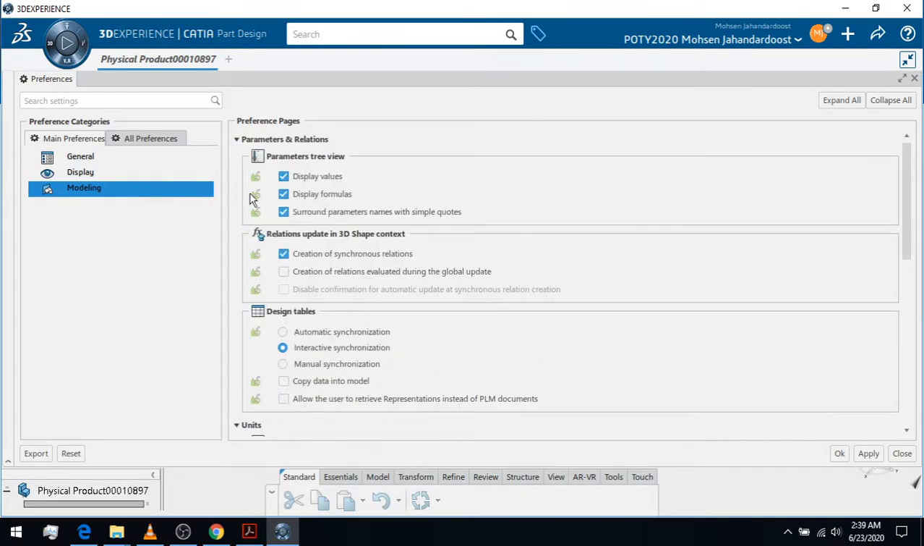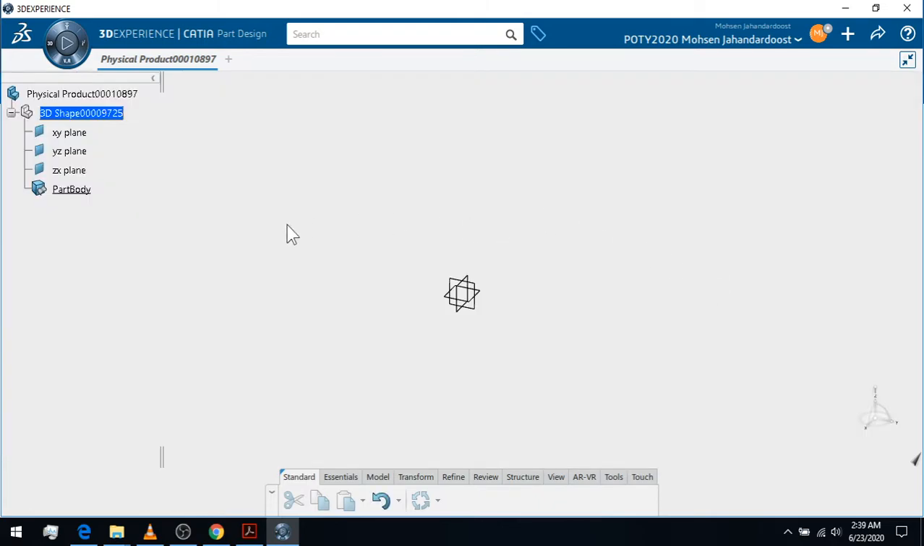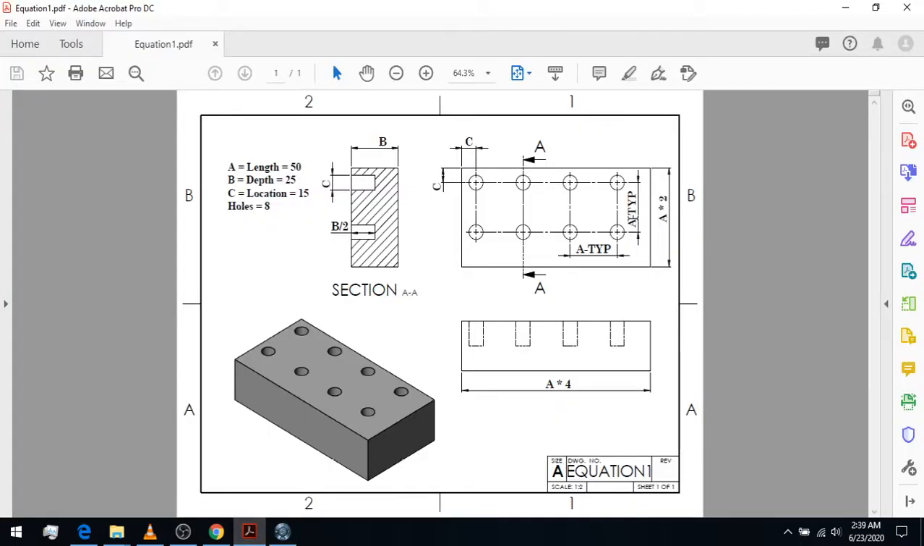The next thing is to tick on the display formula, and also parameter names for your tree, so you can see them in your tree. So I click OK. Okay. So now let's say that we want to create this objective with the global variables that we have here. In other words, we want to create this brick, and there is some special relation between the length, width, depth, and all of these holes and their locations, with some numbers, some parameters that we define here.